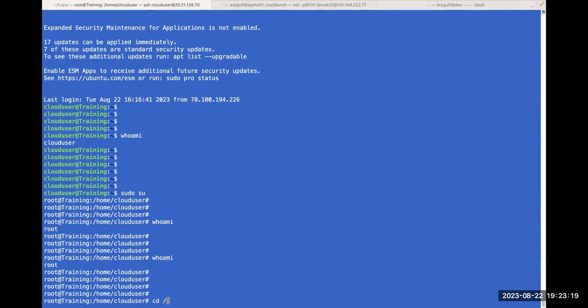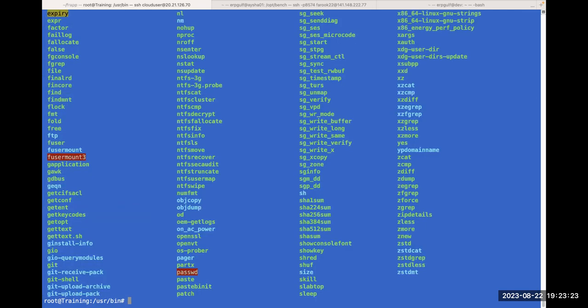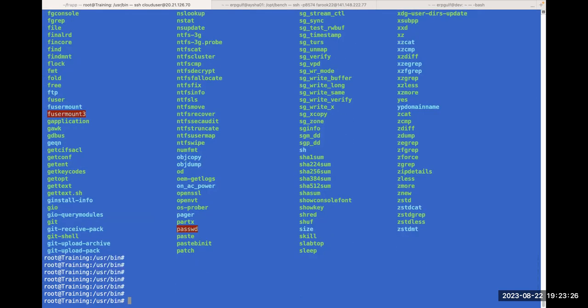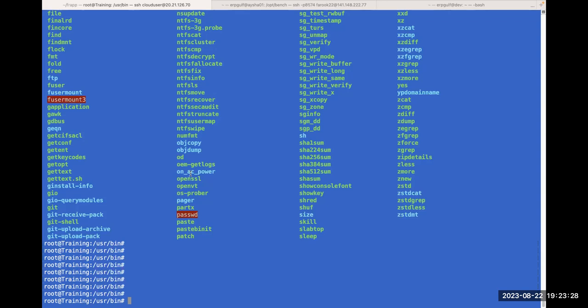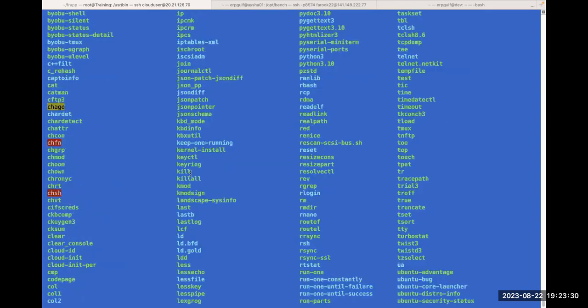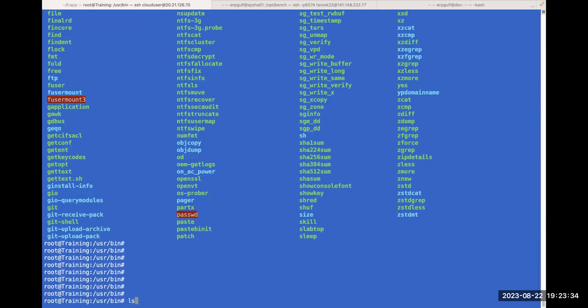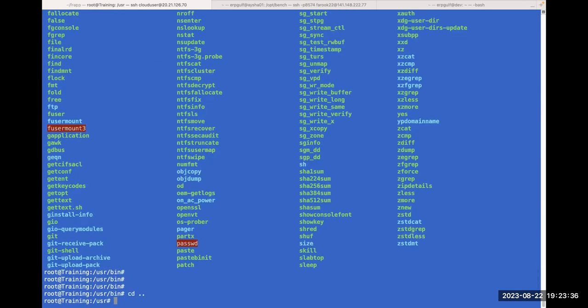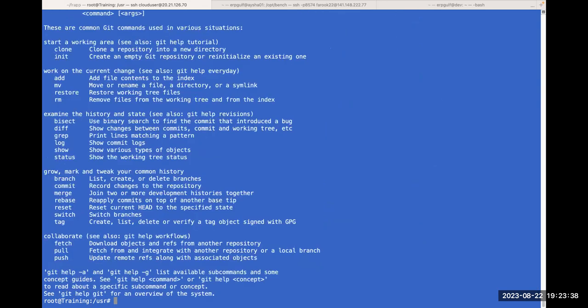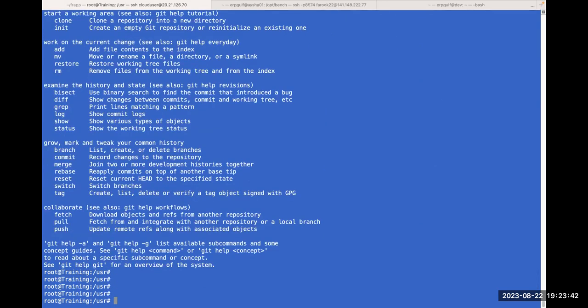There is a folder called user bin. This folder has all the running files. That is git. I mean, it's like that. Okay. Now, if you are running git, it's a tool.